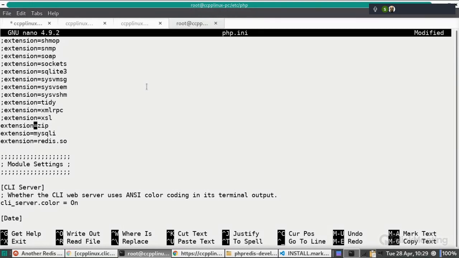Just see, these are the modules. This MySQLi module is there. This zip module is there. Suppose if I comment this line, then we cannot establish a connection with the MySQL database.